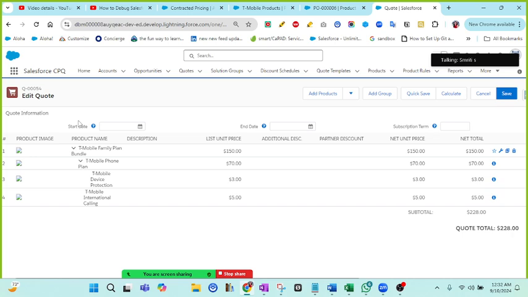For example, family plan has phone plan, and phone plan has another bundle. But for proper management, it is recommended to have only 3 levels of nesting, not more than 3 levels. Family plan, then phone plan, and then going further. So not more than that. 3 levels is what we have to go for.